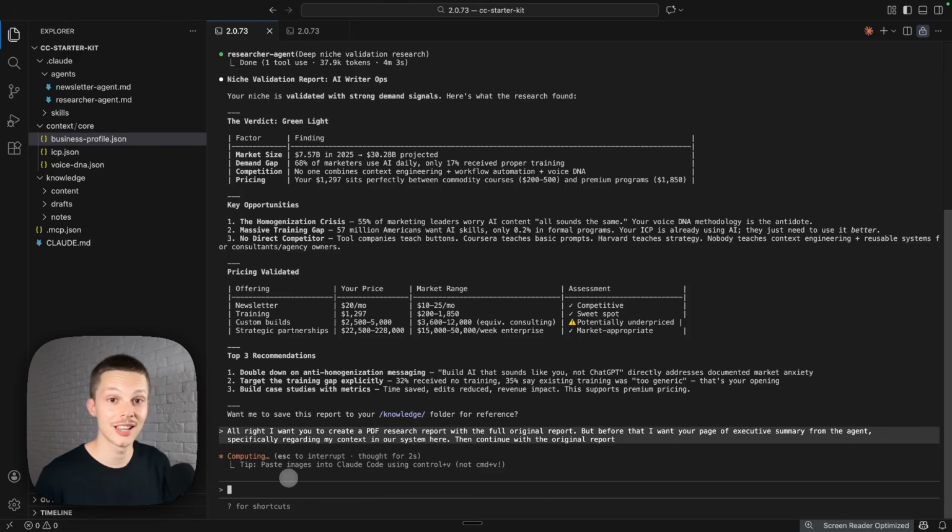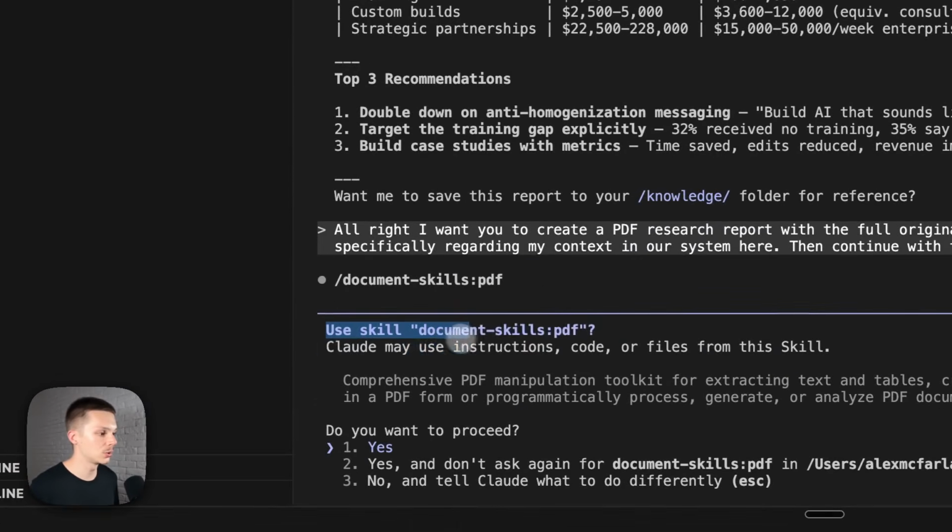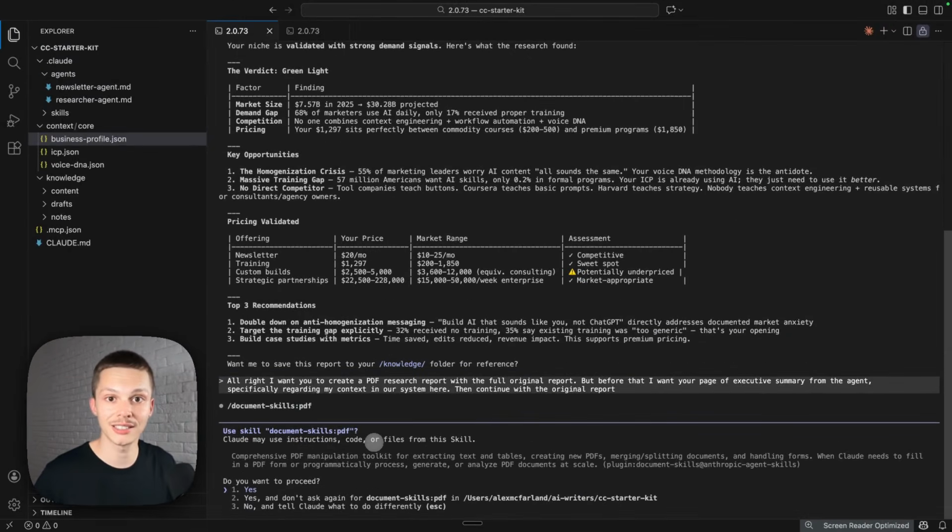And now it's going to do something really cool here, right? You're going to see right here, it's going to say use skill, document skills. Claude may use instructions, code, or files from this skill. So this is a Claude skill that's going to allow it to create really nice PDFs and documents. And if you don't have that skill already, I'm going to link here to another video, which I did, that shows you how to install Claude's official library of Claude skills. And in that are these document skills. So if you don't have that, make sure to install that as well.